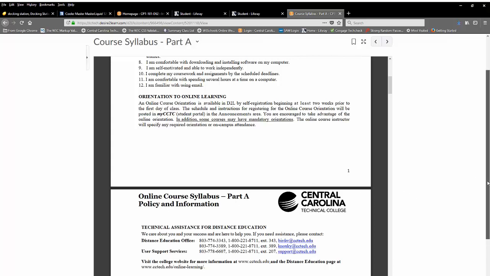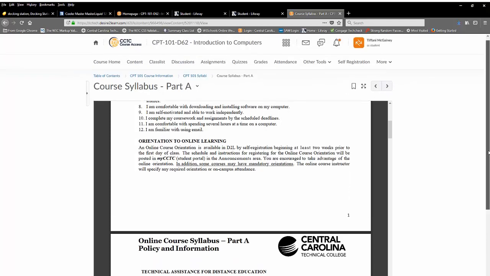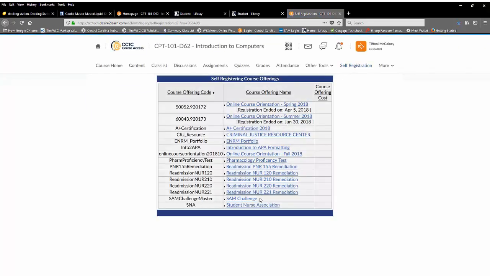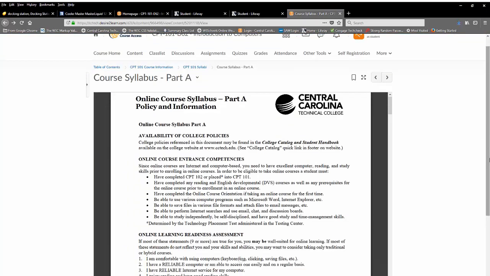To sign up for that course, you have to do what they call self-registration. Up here at the top, there is a link that says self-registration. Click on it, and it gives you a list. One of them says online orientation spring 2018, or whatever your semester may be. You can click on it, and then you'll be able to go through the online course orientation. Let me go ahead and hit the back button. There I am. I'm back.